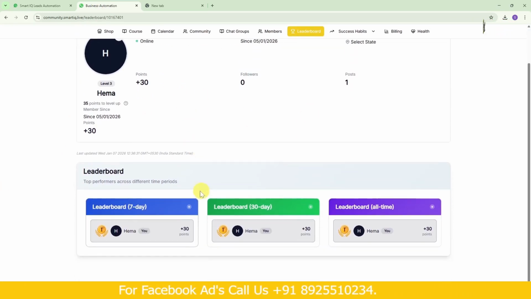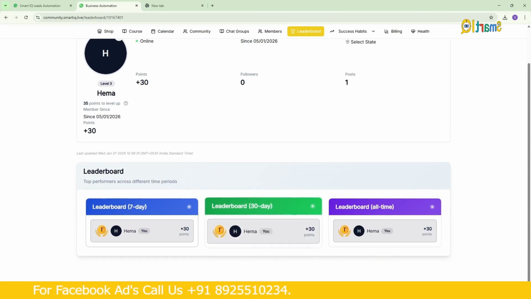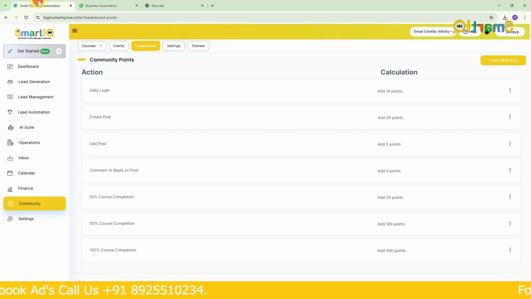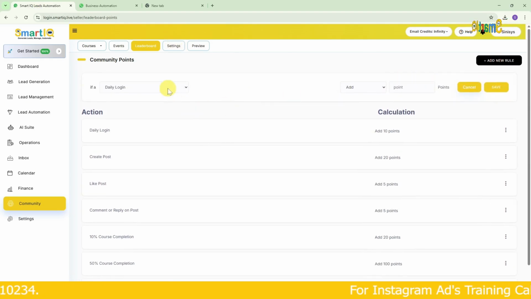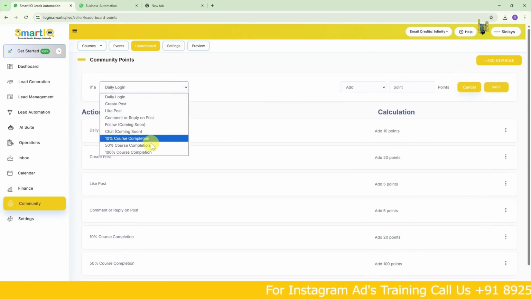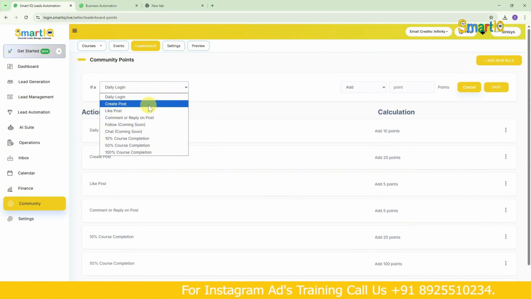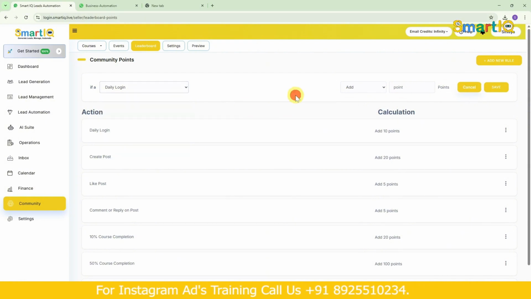Since this is a demo account, how does it look to you? When you have a normal account, there will be a lot of variety shown in the leaderboards. So if you want to add a new rule, you can give some other rules like 50% course completion, link post, and so on. You can add these as new rules and save them.